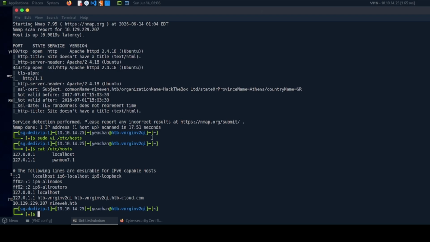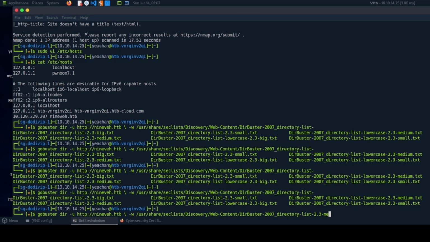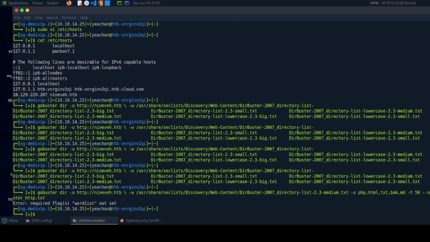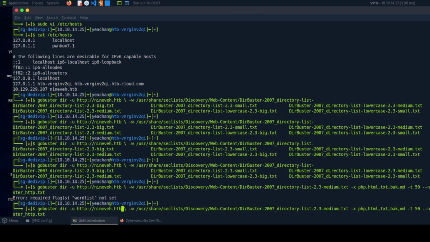So we can perform Gobuster on the port 80 HTTP service, using the directory wordlist, medium size, with extensions like this, 50 threads, and no error filter.